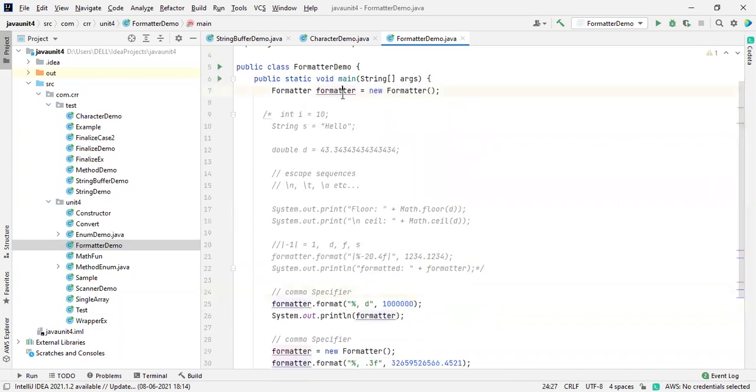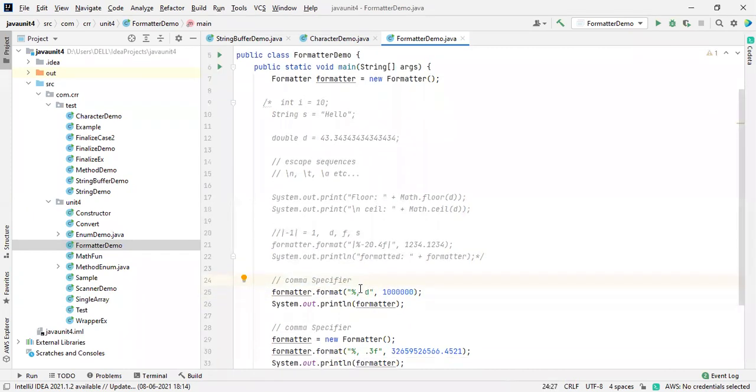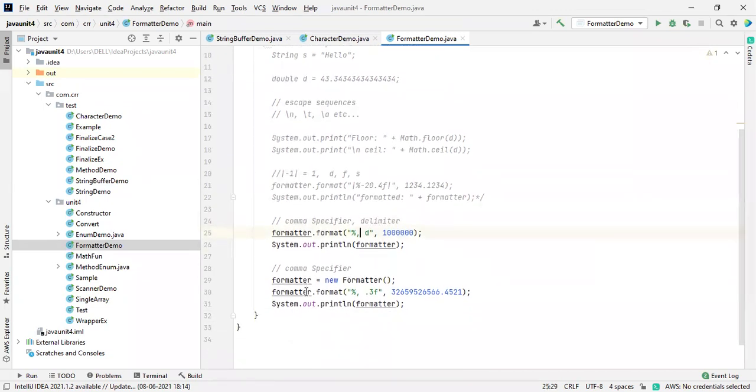Okay, I'm just using this one. So formatted dot format percentage comma over here. We are going for the comma specifier. How will the comma be useful? We call it a delimiter also. Comma in the sense delimiter. Okay, delimiter. So here, by using the comma delimiter, what we need to do, and again one more thing.